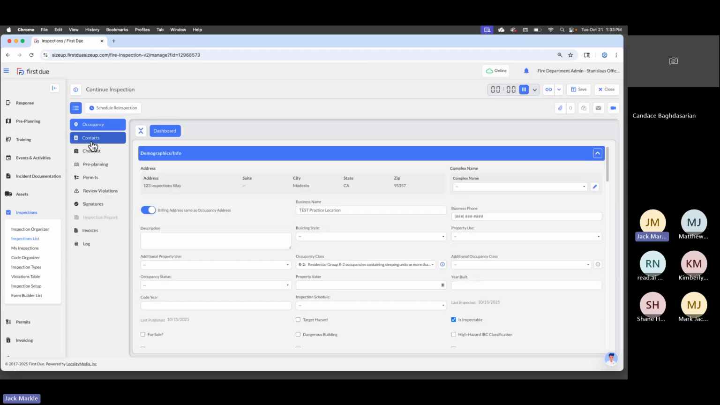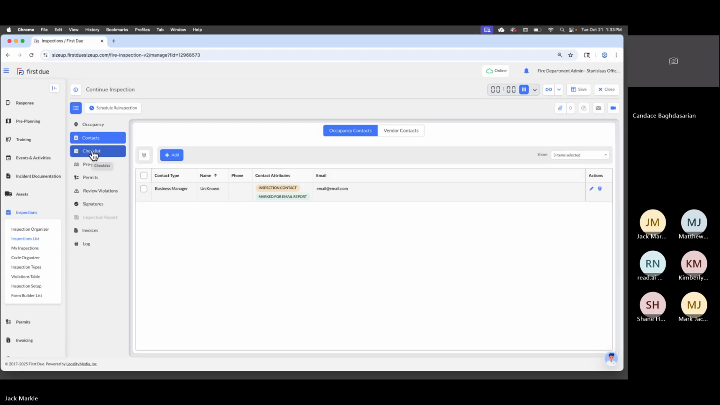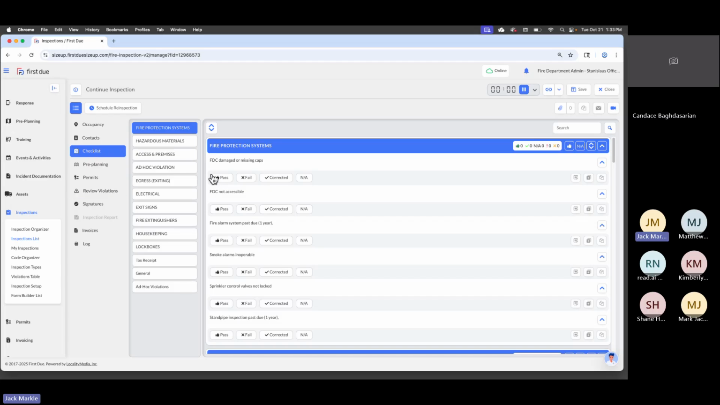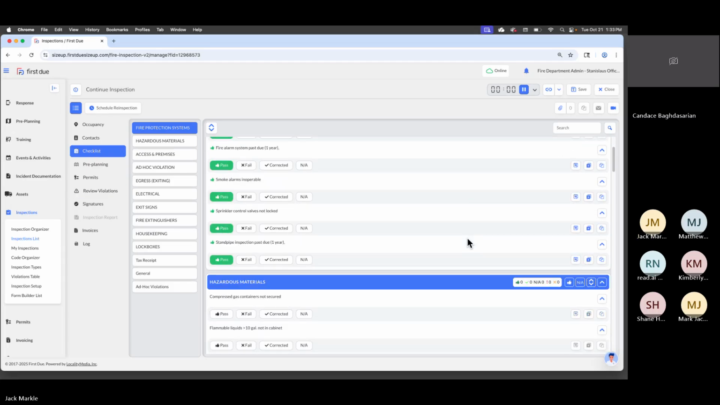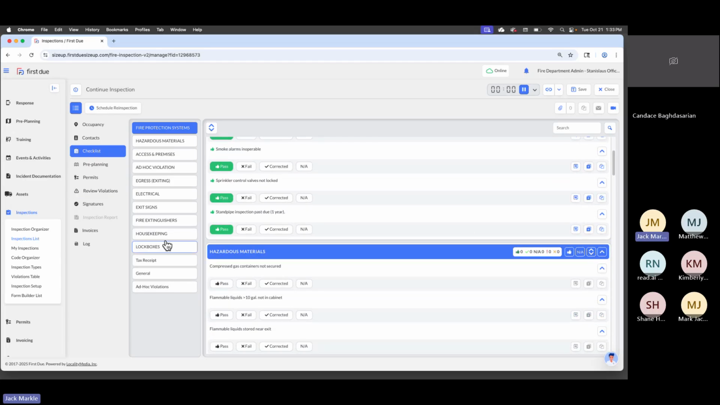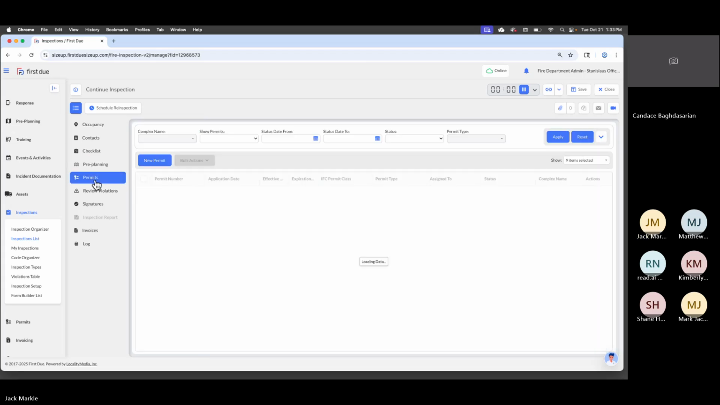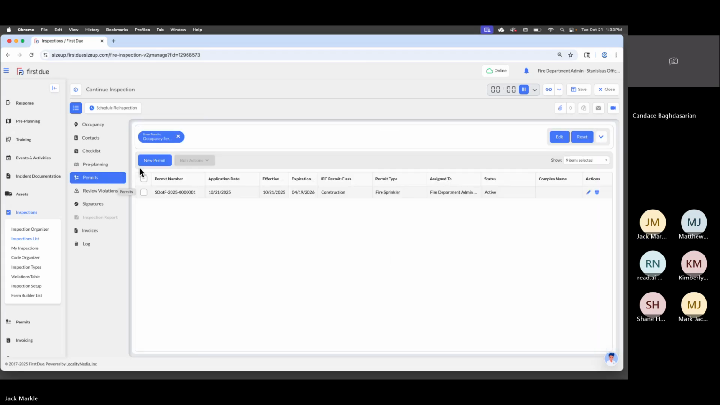Come in here, I do my inspection, add my contacts, answer my responses here. But here in the permits, I can now click on new permit. Or if I already have a permit in the system and I want to issue that, so if you just want to use this one, you can just select it here. You can issue that permit. Or if you need to create a new one, you can just click new permit.